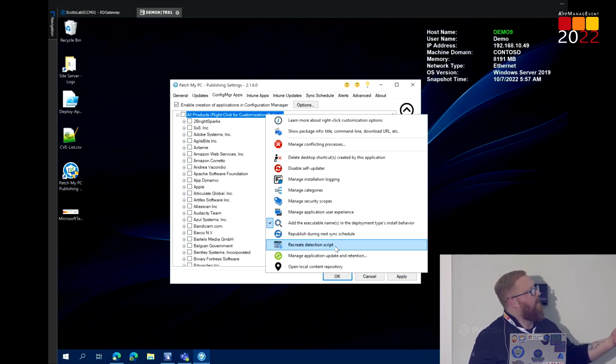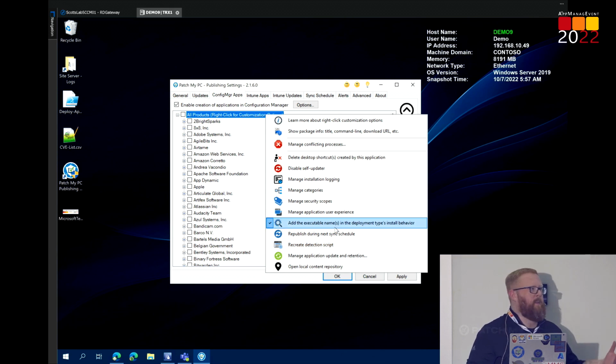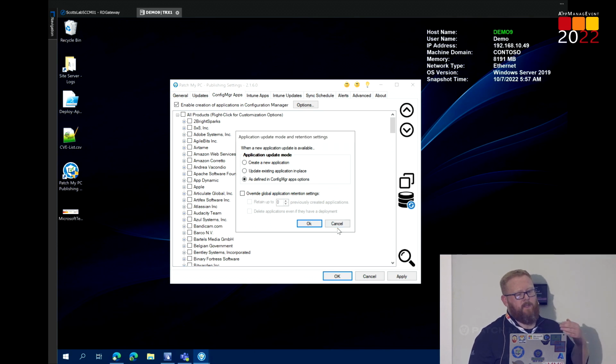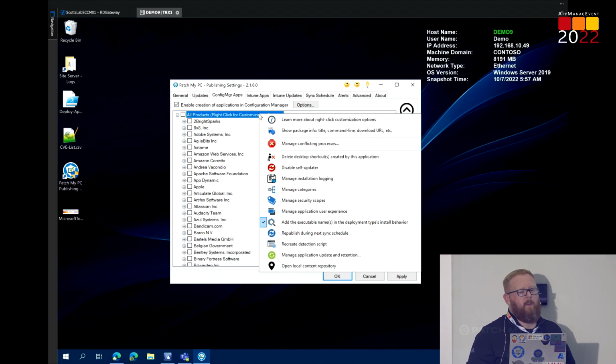We've got the option here to recreate detection scripts, so we'll create all the detection scripts for you automatically. If we've made some changes or there's been an issue or it's maybe not updated successfully, you can hit recreate detection script, and the next time the publisher syncs, it will recreate those detection scripts for you. Application update and retention just overrides the top level options that we saw a second ago if you wanted to change them per application, and then our local content repository, which we'll come back to in just a bit.